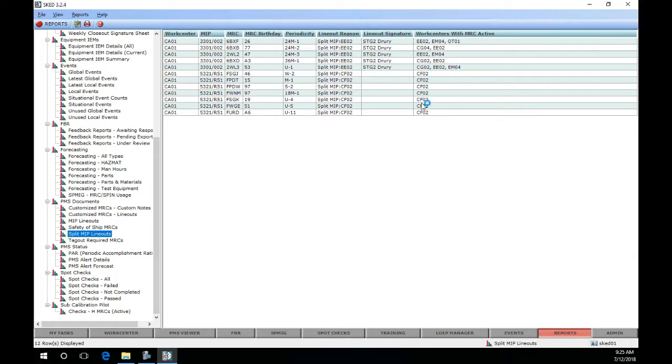Review the information in the lineout reason column and compare it to the Work Center with MRC's active column. The Work Centers listed in the lineout reason column should always match those listed in the Work Center with MRC's active column. If not, this is a discrepancy that needs to be addressed.